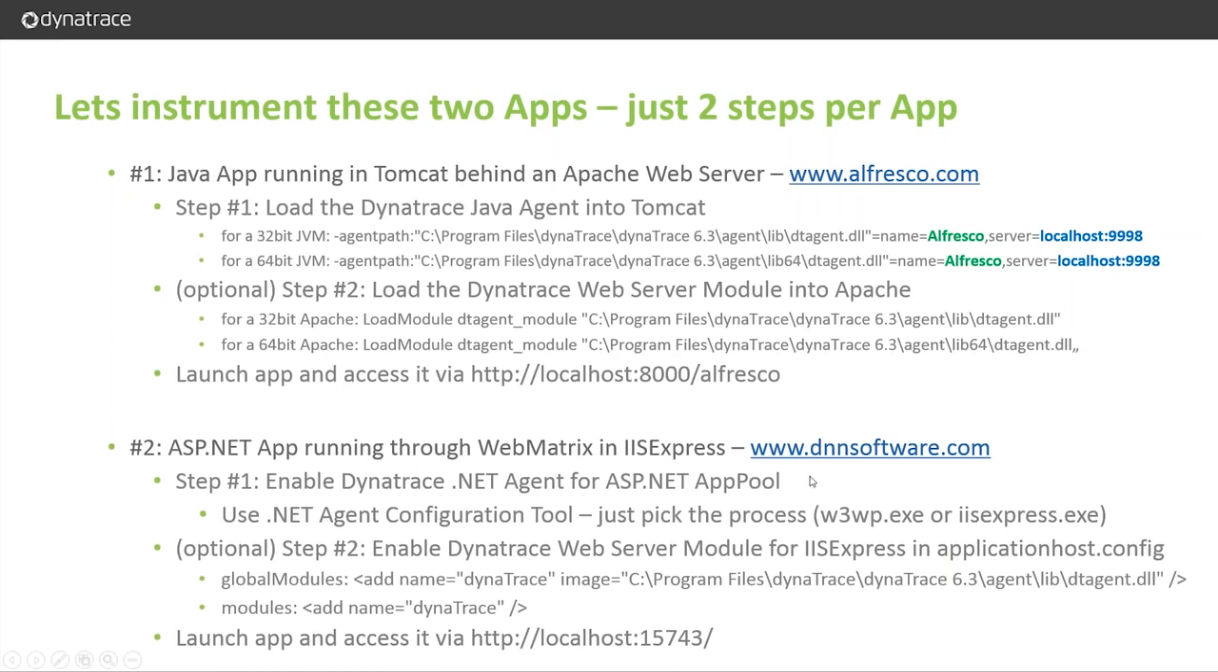In order to instrument this application, again, kudos to dnnsoftware.com, I need to enable the Dynatrace .NET agent for my ASP.NET app pool. If you're familiar with .NET, you know what an app pool is. And I want to enable the Dynatrace web server module, in this case for IIS Express. In this case, I need to do the change in the config file. If you host your app in IIS, there's actually a nice UI in IIS that does the whole thing. So let me do this.